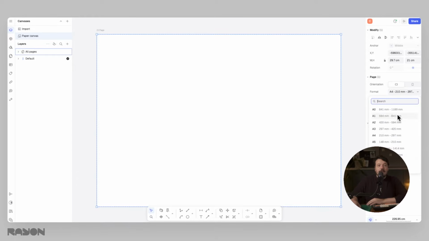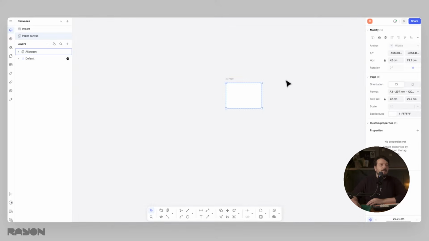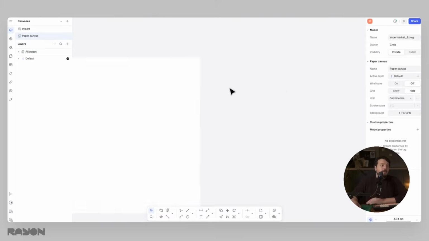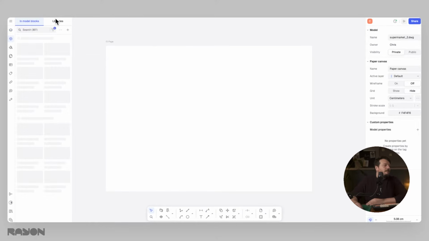So we have standard scaled pages, or you can create a custom size one. So I'm going to have a landscape A3. Obviously, when we're working in the paper space, this is 1:1. So this is a sheet of paper size. Bring in my block library.